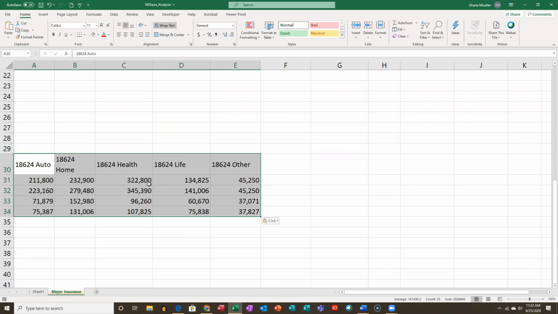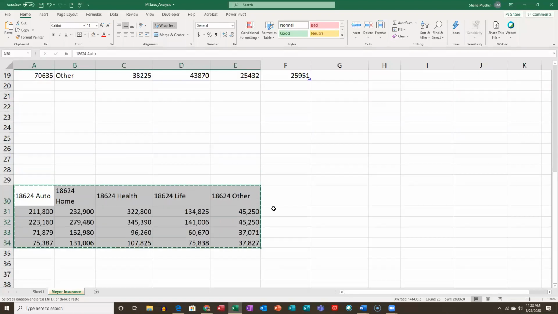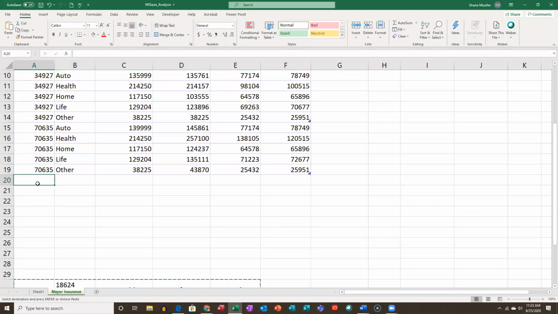Okay, so now we are going to transpose this data. The cool thing about Excel is when you've got data one way, you can tell it to move that data around in different ways. So with this range still selected, A30 through E34, we're going to Control C again. And then we're going to come up to cell A20.